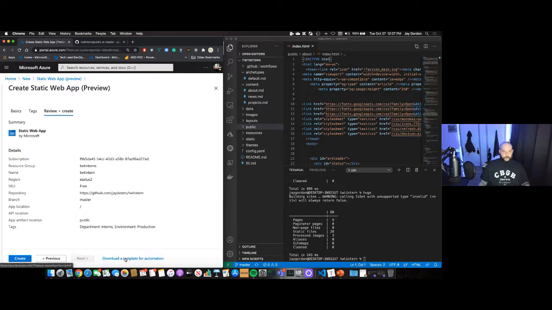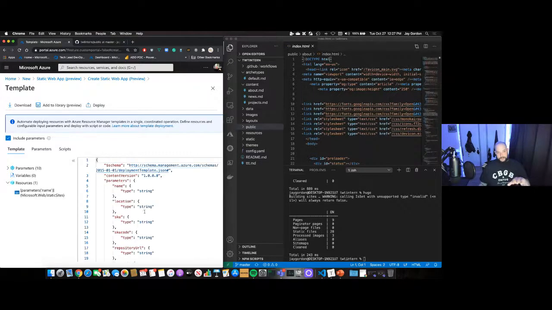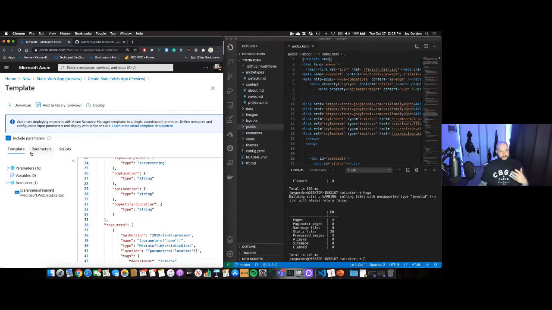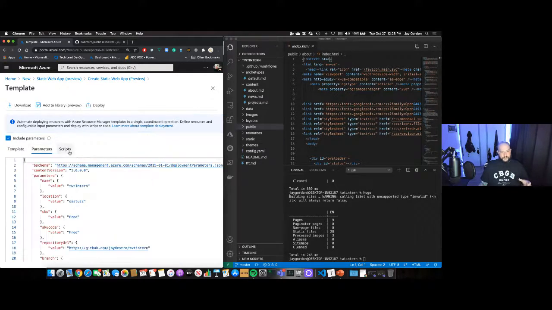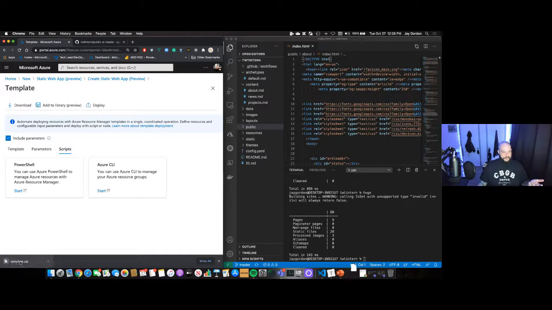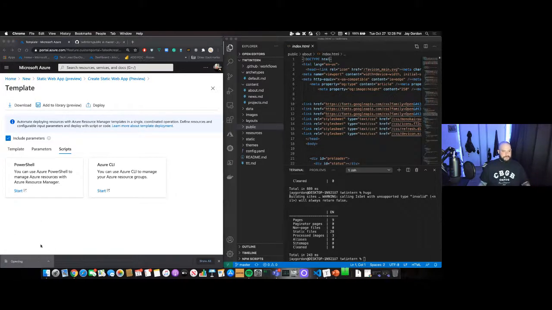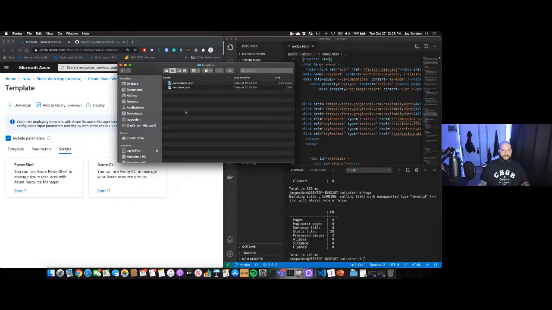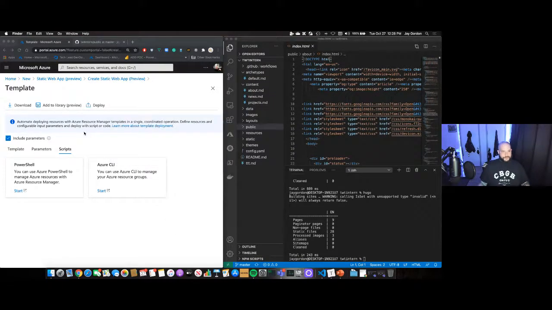Now, why am I showing you that whole process? Because all of this can be stored into infrastructure as code in ARM templates. These are templates that allow you to then just take all these different parameters we set, add them to a library, deploy them from PowerShell or Azure CLI. So all I have to do is click download and it saves the template. And we can see the template is just JSON files where ARM stores everything.